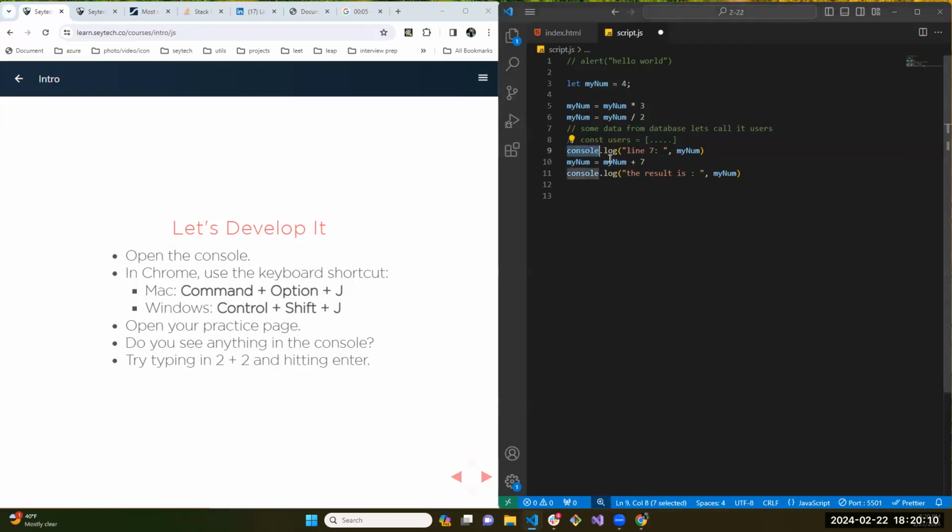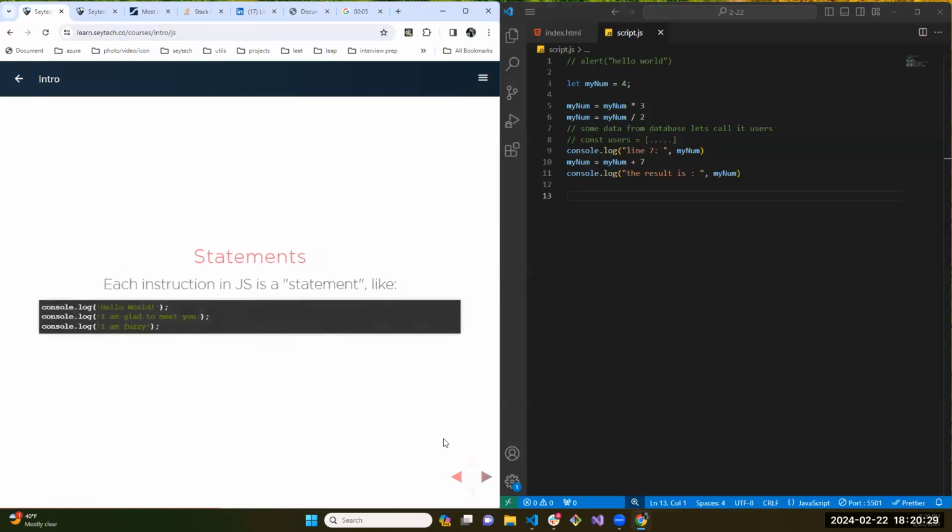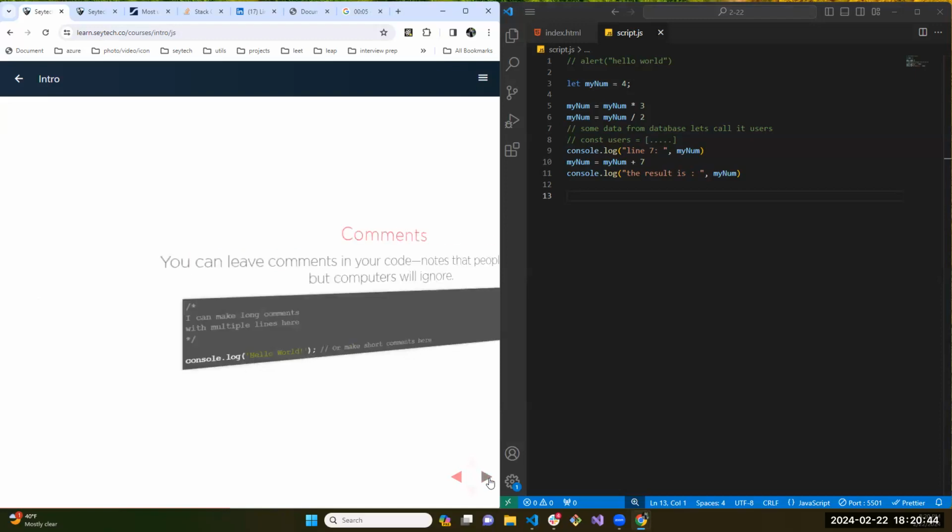So the console is usually for developers, to get some kind of insight into the code that you wrote. Let me go back. Each instruction in JavaScript we call a statement. It's just the lingo that you use: statement. So every line of code is a statement. Here we're writing console log, hello world, and so on.